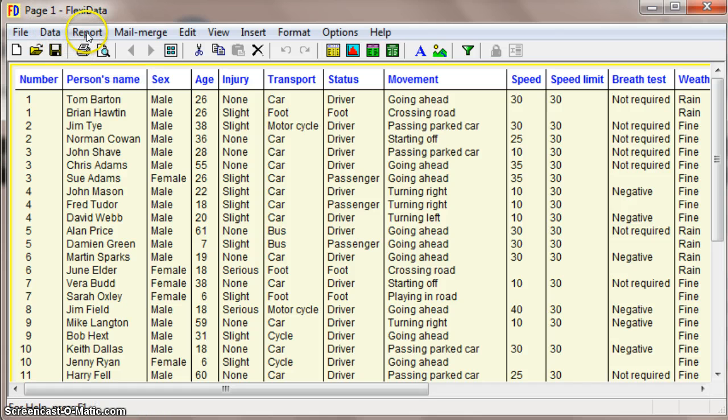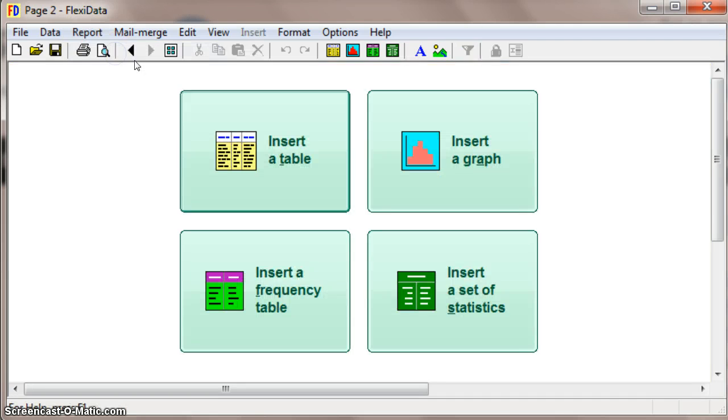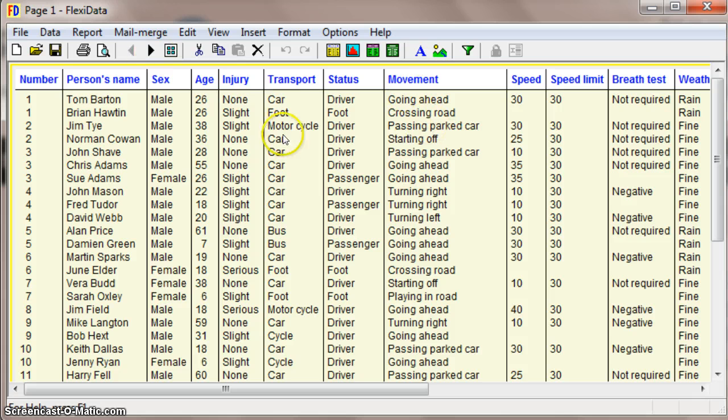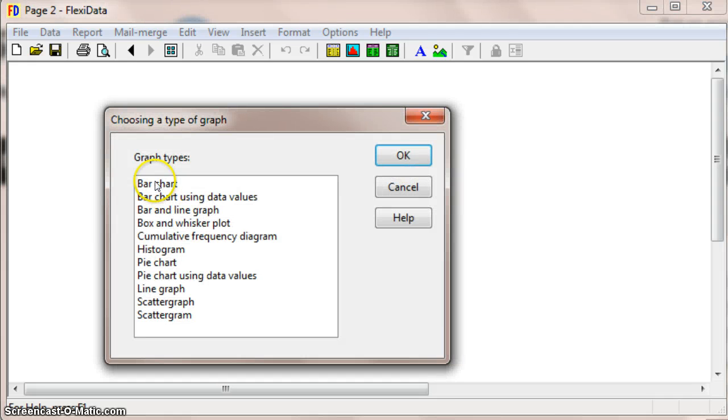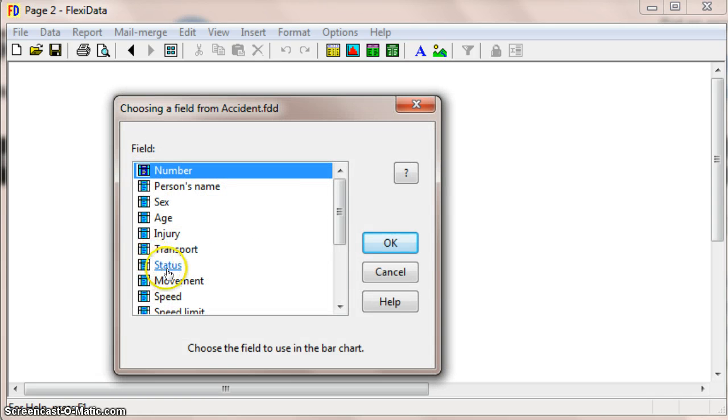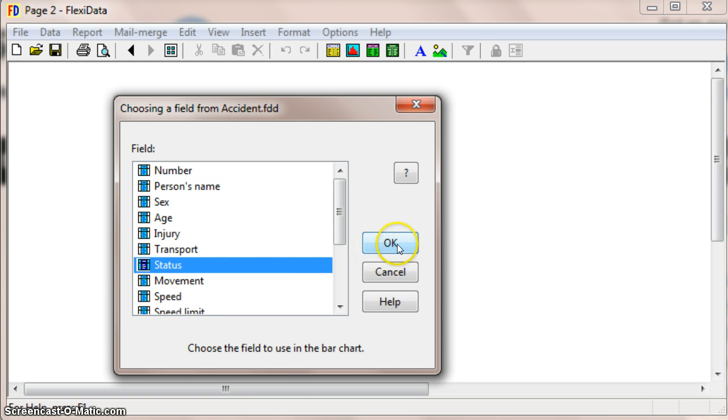And a good way of doing that is just to use the report option here and then choose a new page, and that will give us the option of inserting a graph or various frequency tables, etc. So the data still exists over here if we wanted to query it, but we've got a new page over here to put our graph on, and we can have as many new pages in our report as we want. So if we just insert a graph, and we'll just do a straightforward bar chart, and we'll just do it on the status of the person travelling.